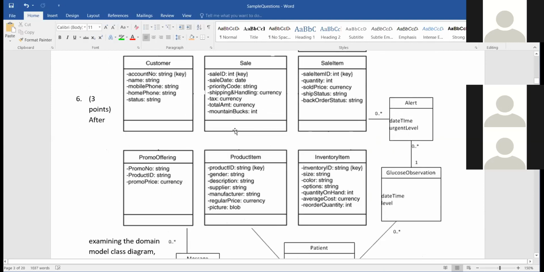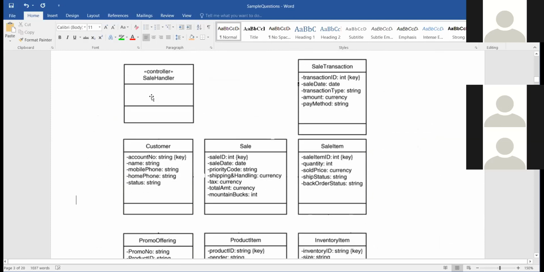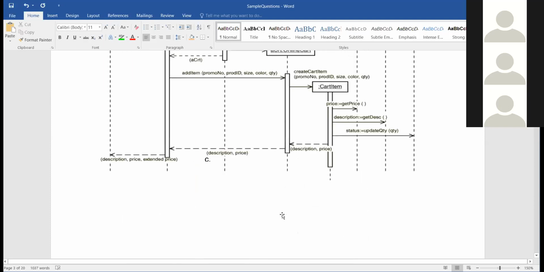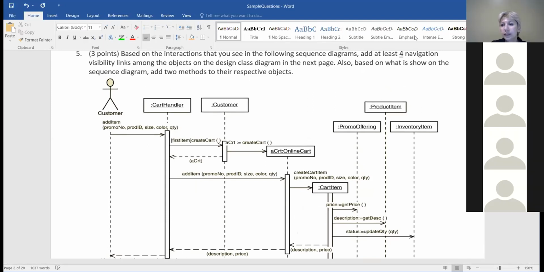So look at this here. Do you see that? You have a controller, you have a customer, sale transaction, sale item, promotional offering, product item, and inventory item. So you're going to look at this, who talks to whom. That means that if somebody talks to another object, there is a navigation visibility there. My purpose here is to understand whether or not you know how to read a sequence diagram. Also, if you understand how to transform the information you get from the sequence diagram to go back to your design class diagram and the links among classes. So I'm going to give you 1 minute.